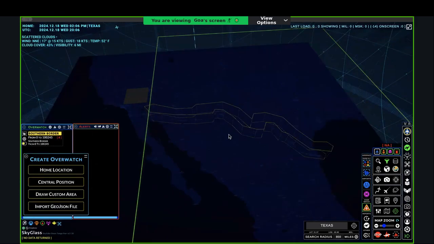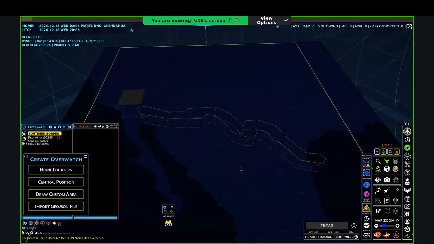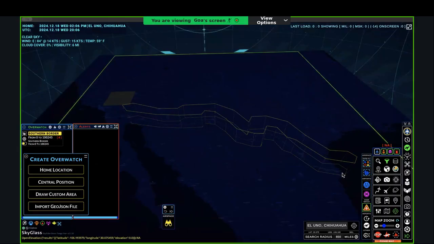So now I can shift double click on the map, and that's going to reset to my home location. So now we've got something nice and big. And now let's load some traffic.